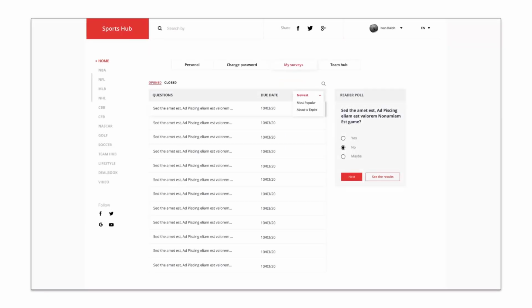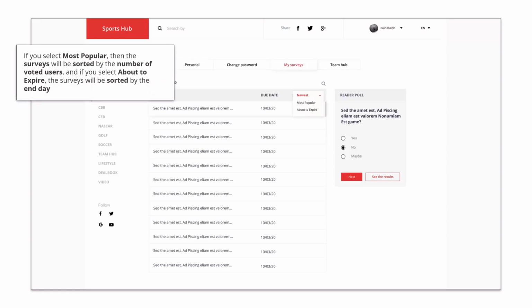When you click the Sort by Filter on the Open tab, you will see the following options: newest, which is default, most popular, and about to expire. If you select most popular, then the surveys will be sorted by the number of voted users, and if you select about to expire, the surveys will be sorted by the end day.